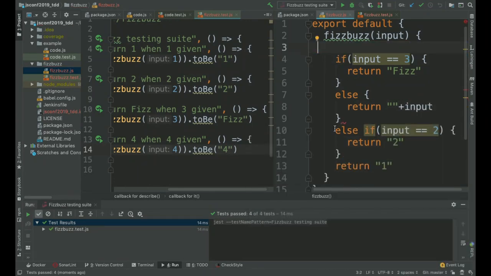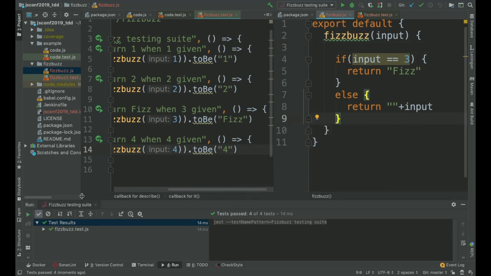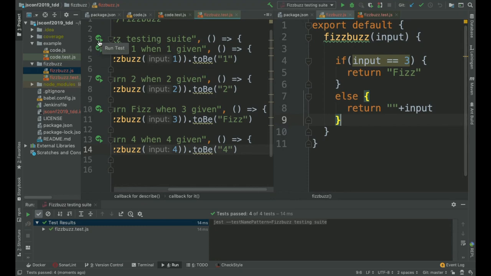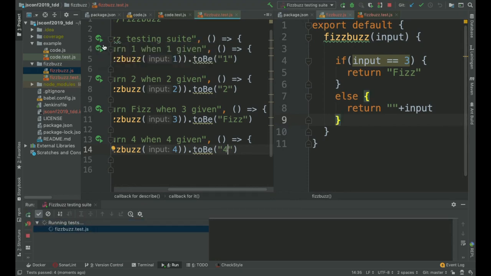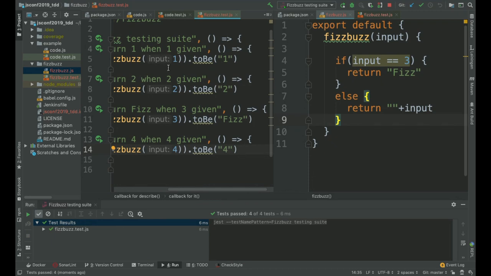And this I can remove. And this I will remove. Now I'm going to run my test again. And it's green, so my refactoring didn't break anything.